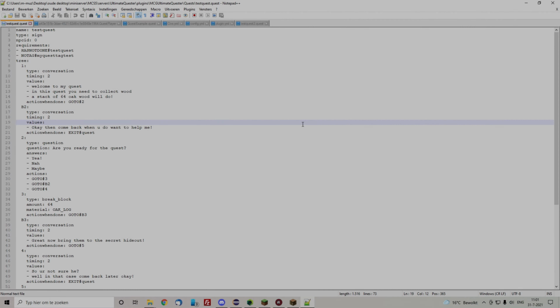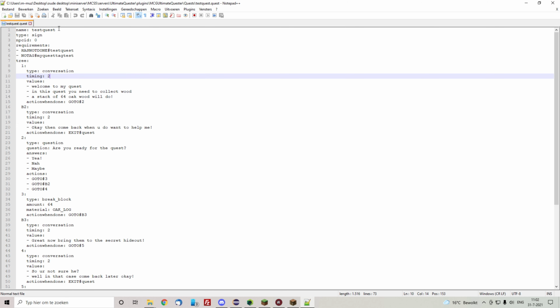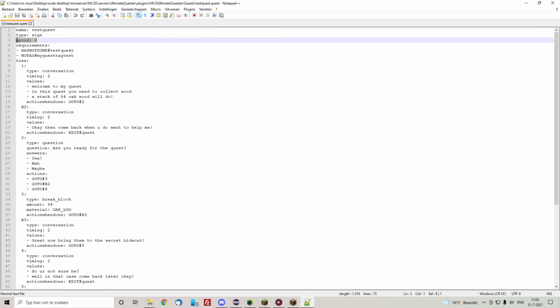So here we are in the test file. In this case it's test quest 1. So let me just close down all the other tabs. As you can see here, we have the name of the quest, the type, a sign in this case. The NPC ID is for when you use civilians, basically those people that walk around, the NPCs. And we can enter the number here to let that NPC trigger this one.